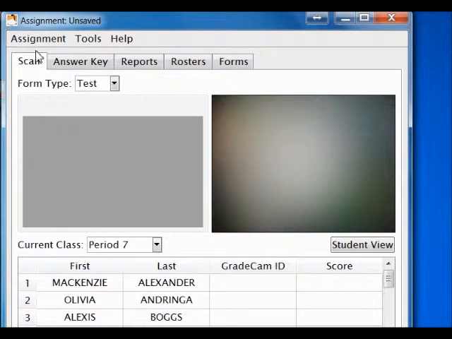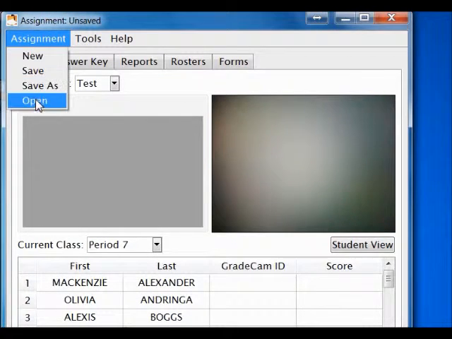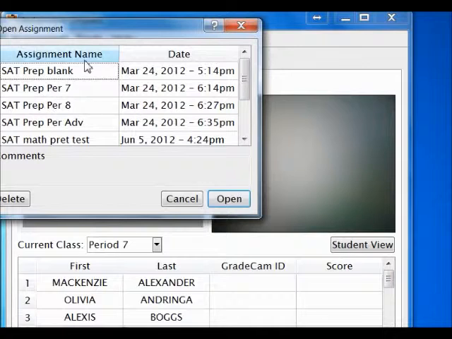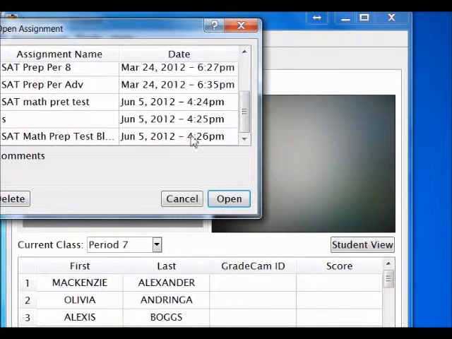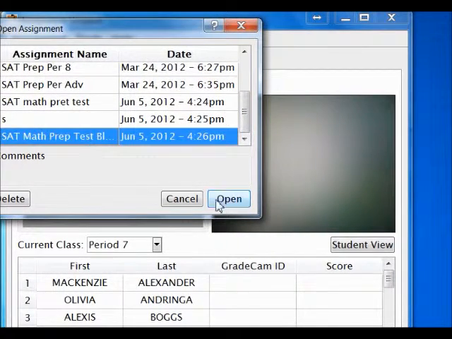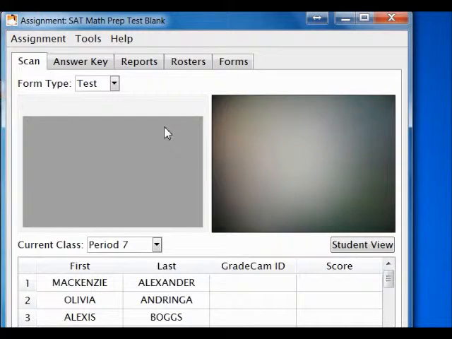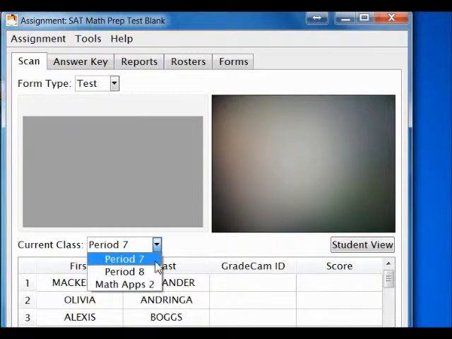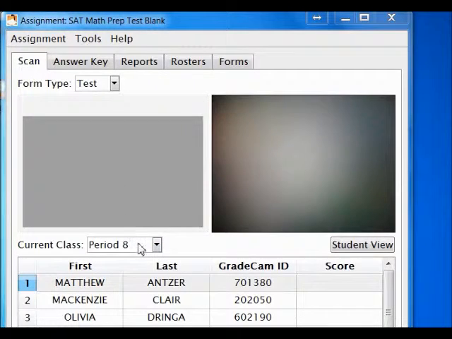Click on Assignment, Open, and I like to choose the test with the word blank on it, and I'll show you why in just a minute. Now before we scan it, you have to choose the correct class. If you notice, I have period 7, period 8, and Math Apps 2. So I want period 8, and there's my GradeCam ID. Now you are ready to scan student assignments using your laptop webcam or a document camera.